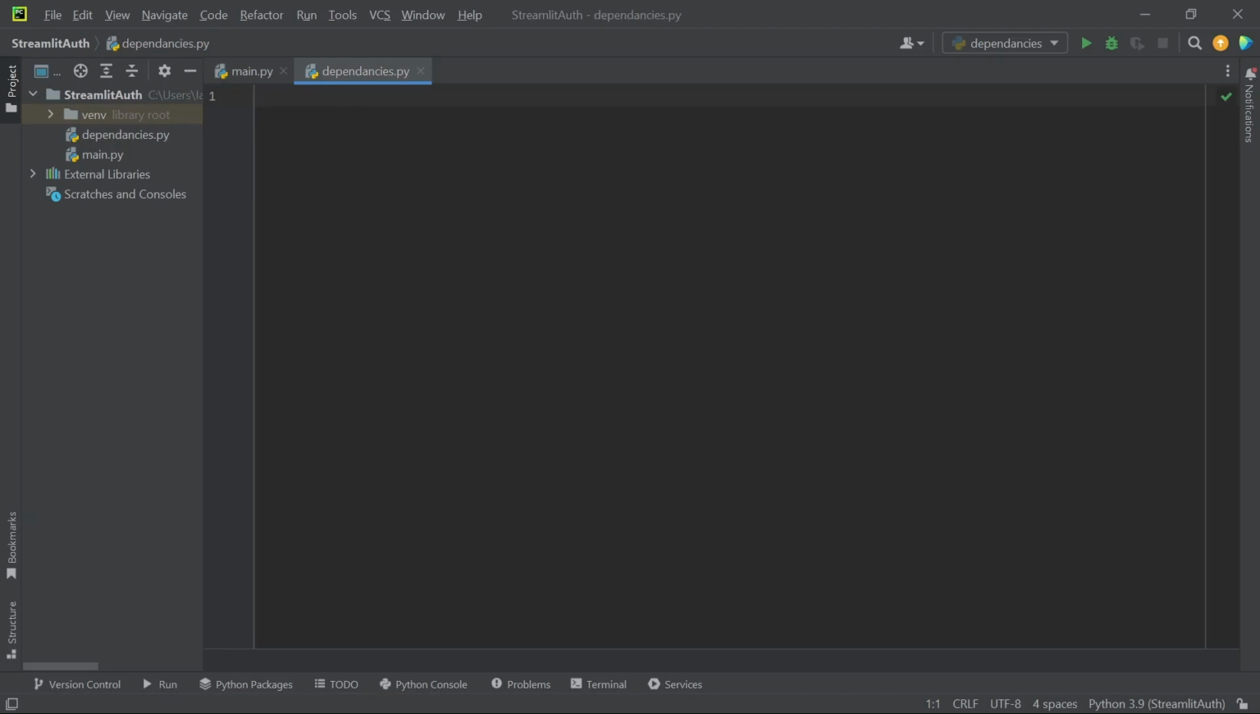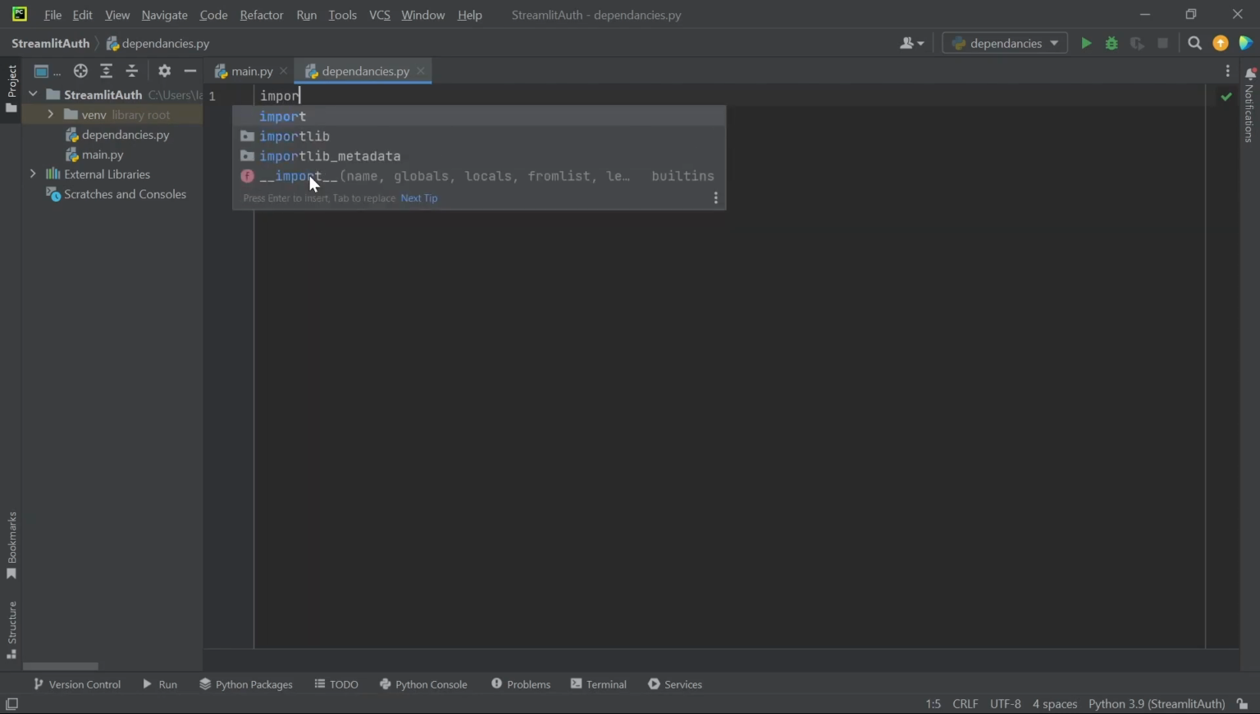Now, once you have those packages installed, you can see I have two Python files here. I have main and dependencies. So in this file, you're going to create the sign up function so that you can later on use it in main. And we are also going to write some functions for connecting to the cloud database here.